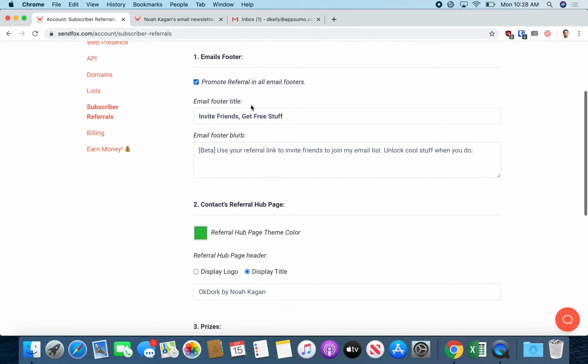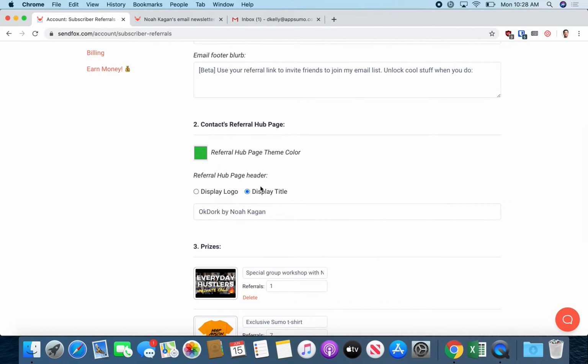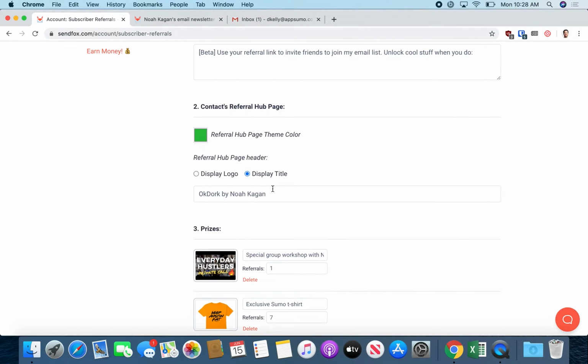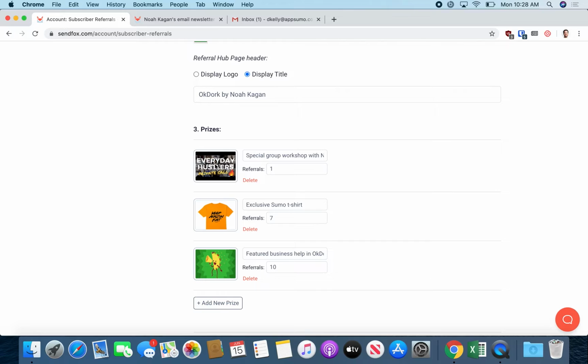So for Noah's list, here's what we did. We made sure to enable this. Then we put the title, then we put the blurb. We made sure the colors match. We put a title for the area, and then we picked prizes. So if someone gets this number of referrals, if they refer this amount of people, they get cool prizes.